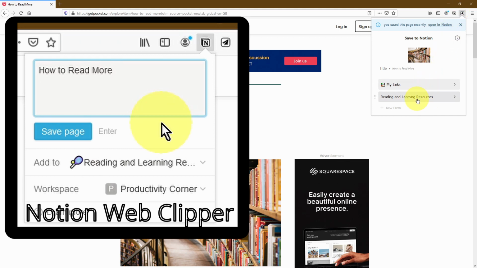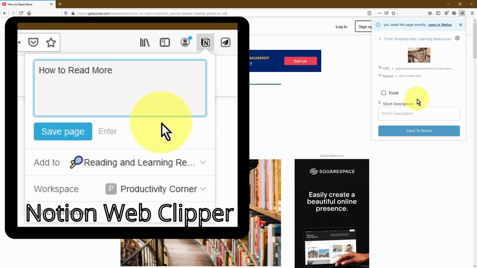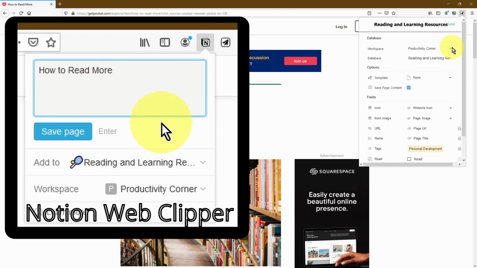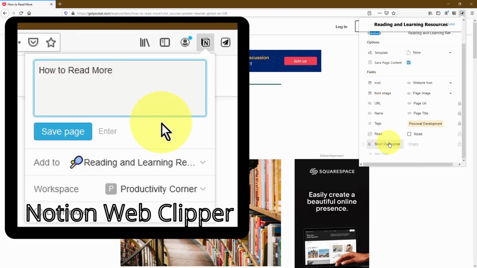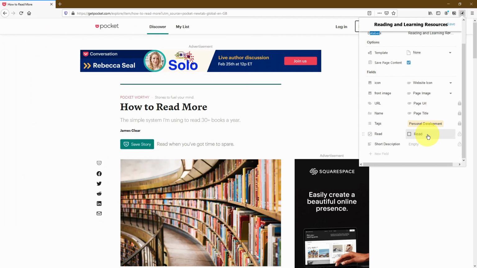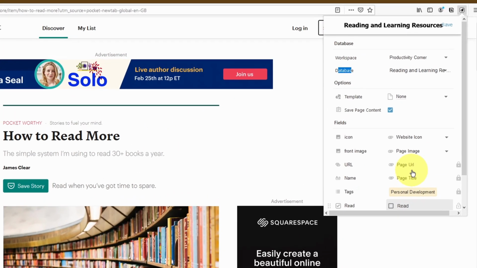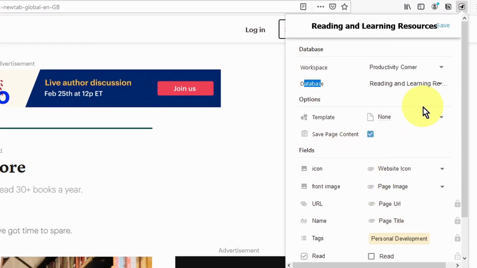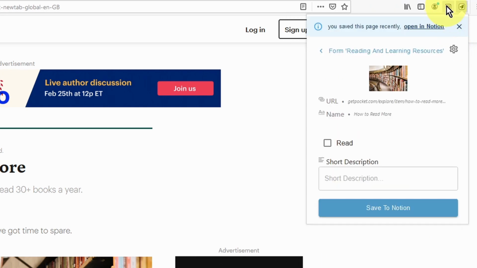So within this particular add-on, as we've seen, you're able to customize a whole host of different things. So not only can you say what workspace and database the article needs to be in, you can also change a number of these options, and you can add as many fields as you have within your database and pre-populate them as you wish. So this is really powerful, and it allows you to save the links very, very specifically in your Notion setup.